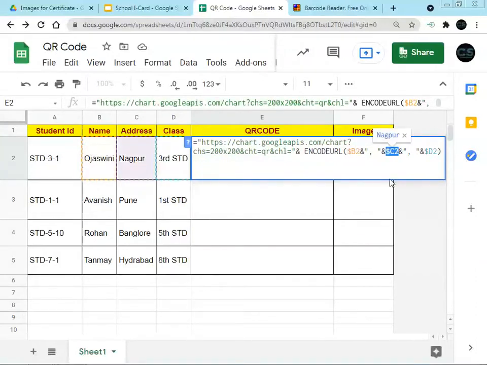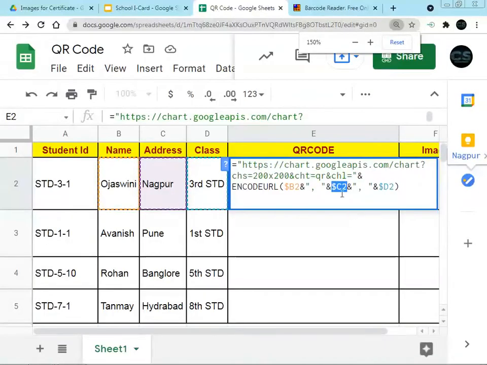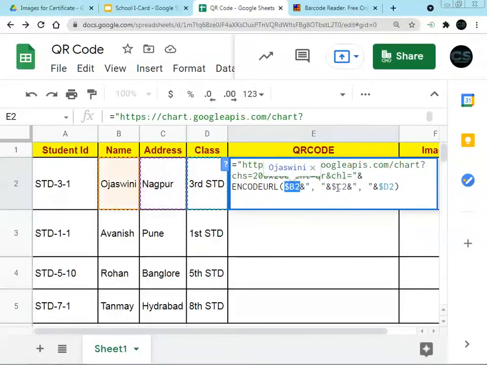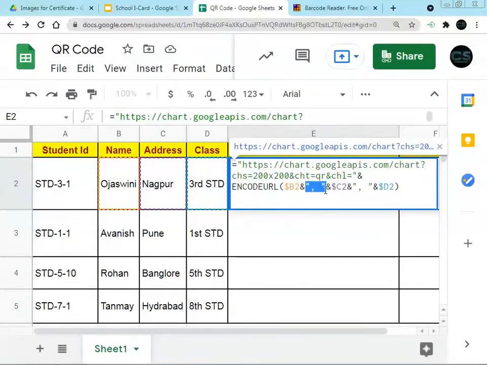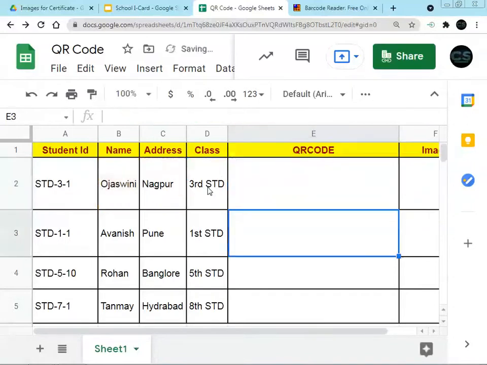At the top you can see what is encoded there. B2 means the first cell and C2 means the second cell. This information is separated with the help of the comma, for which we use the double quote comma, and to join the two different cells we use the ampersand. Same for the third one. So in this field we are going to encode the name of the student, address and the class, and next we just press enter here.